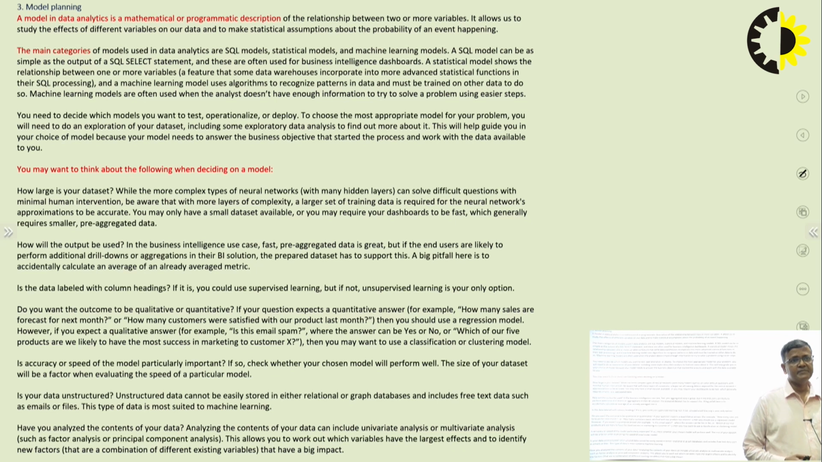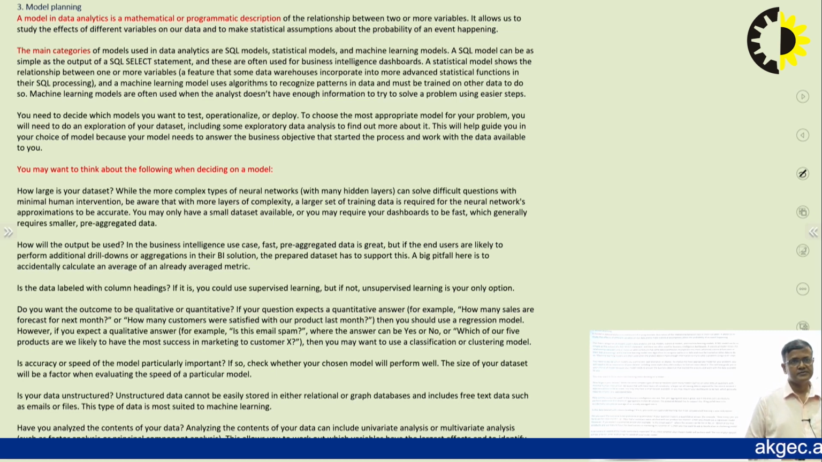If your data is labeled with column headings, then you can go for supervised learning, and if it is not labeled data, then you have to go for unsupervised learning. That is your only option. So then another point to think upon is, do you want the outcome to be qualitative or quantitative?